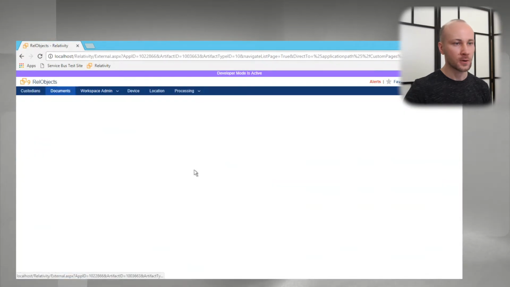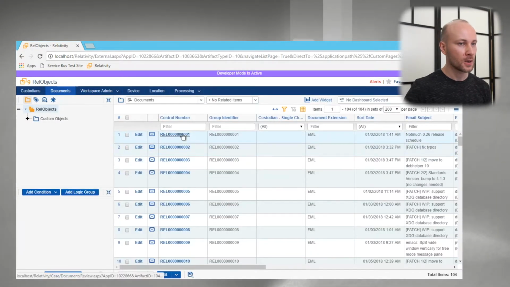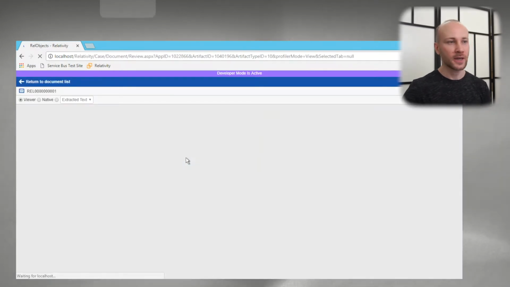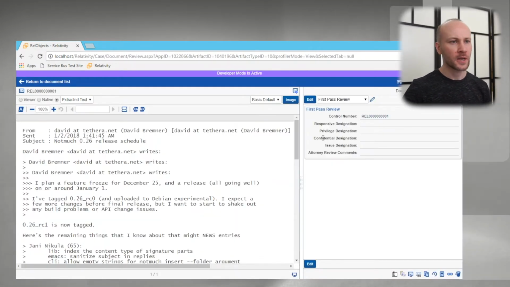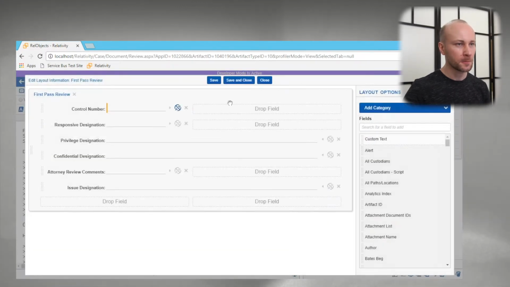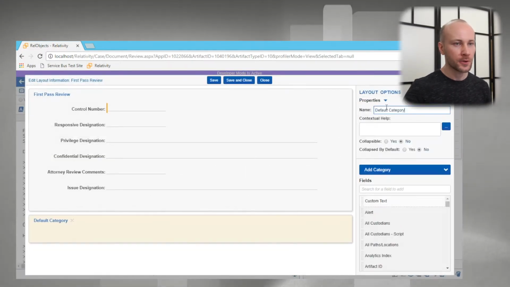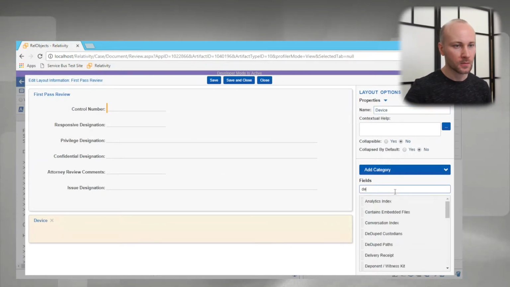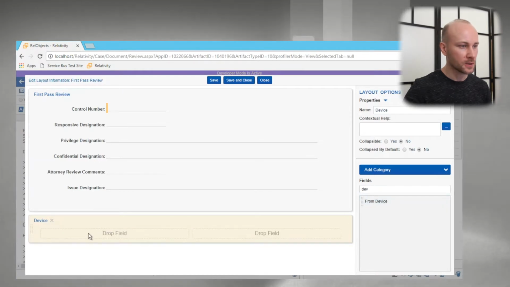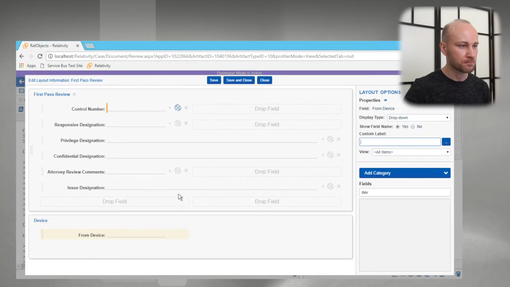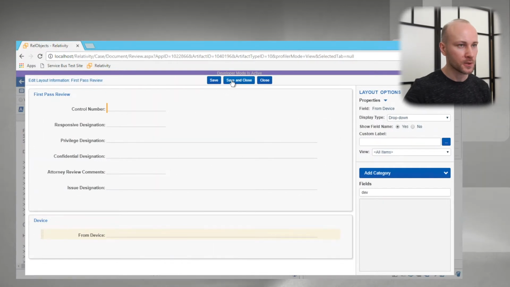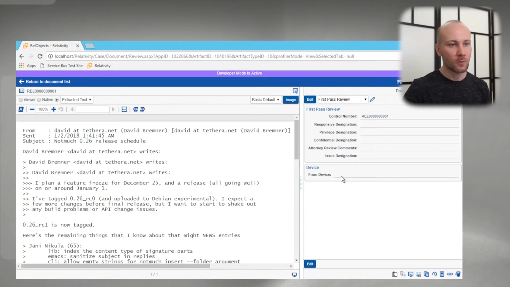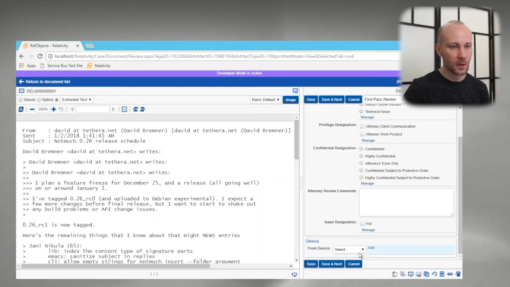Now we can go to our documents, click on the document, and let's add device to our layout. I'm just going to add it to first pass review. So I'm going to modify, we'll add a category, and we'll call it device, call it from device, and we'll just drag and drop it here. We can close it, save and close, and now we can see that we have an option for a device here. So if we click on edit, we can pick which device this data is coming from.